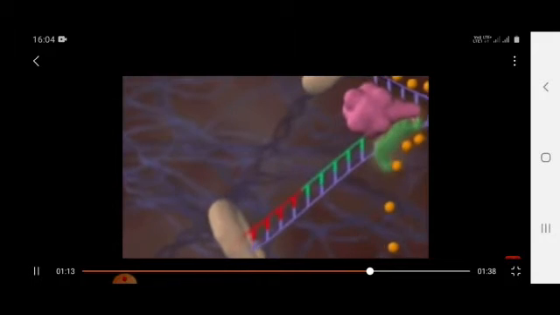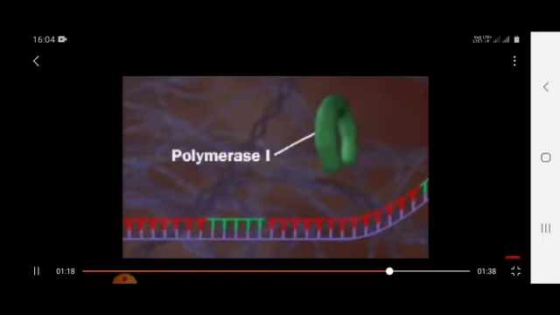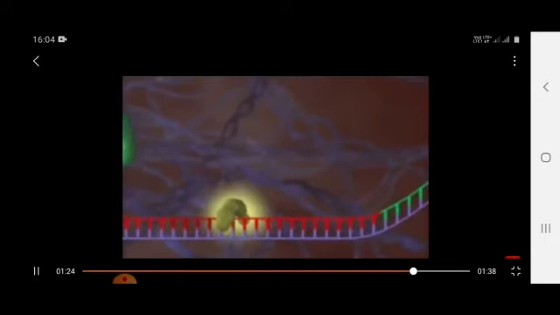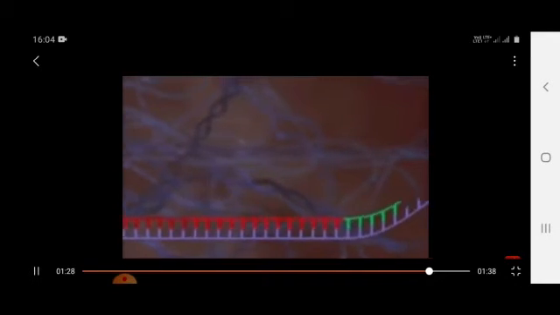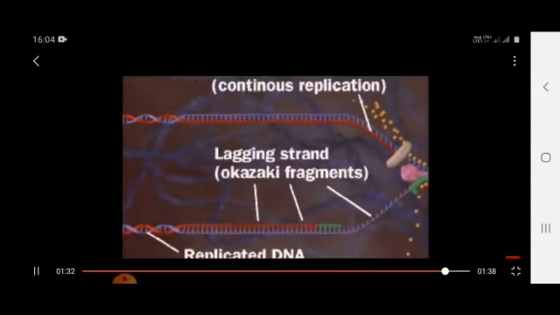See, the DNA will be formed up to one level and it will be stopped at the other level. And polymerase 1 will come and it will conclude and replace the RNA primer, and the DNA ligase attaches. So continuous replication will be there, and the lagging strand has Okazaki fragments and that will be replicated.